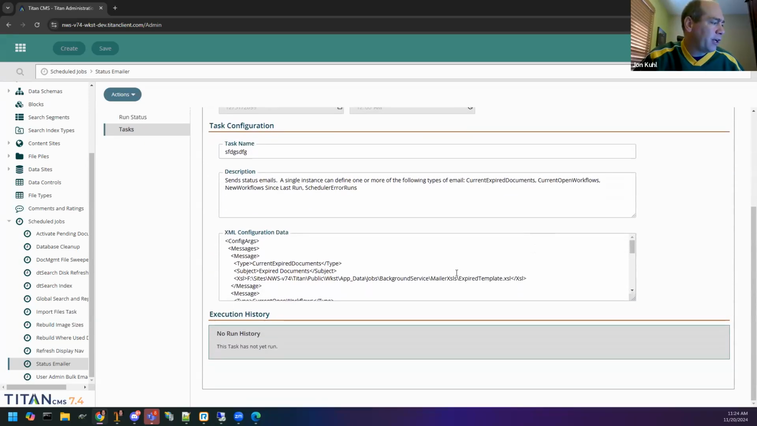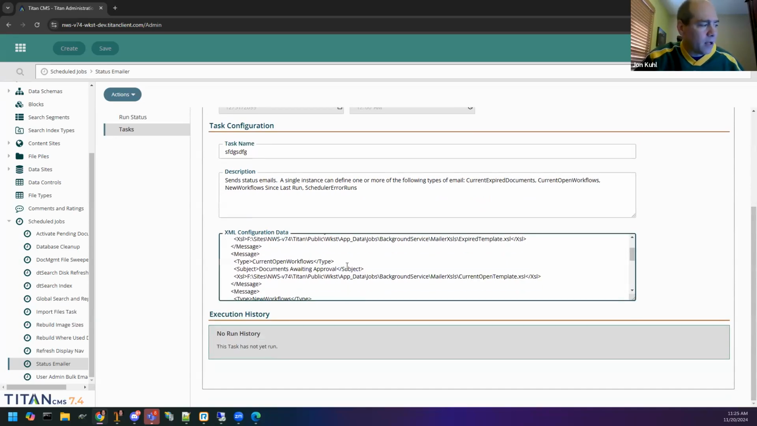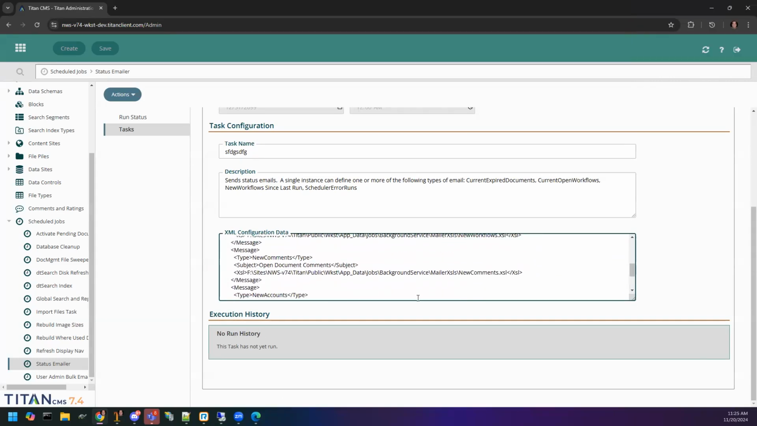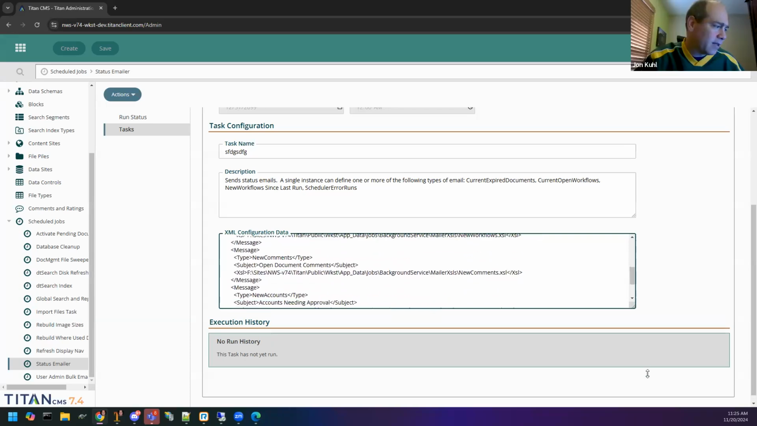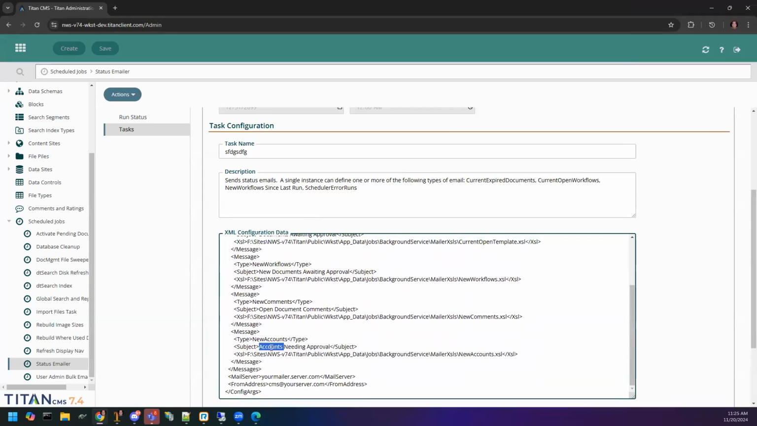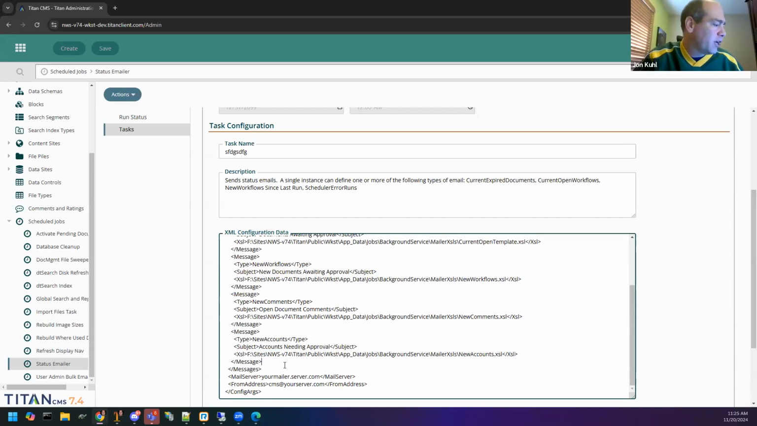But the configuration of this job is essentially, which types of workflow notification do you want to go out? Do you want people to be notified when there are current open workflows, which is documents awaiting approval? Let's see if I can expand this out. This also includes notifications if you had a user registration feature on your display, like somebody wants access to an extranet and might request a login. You can get notifications about those.